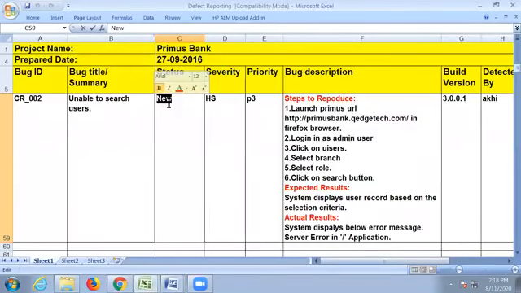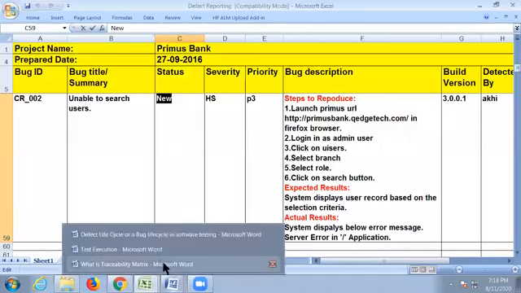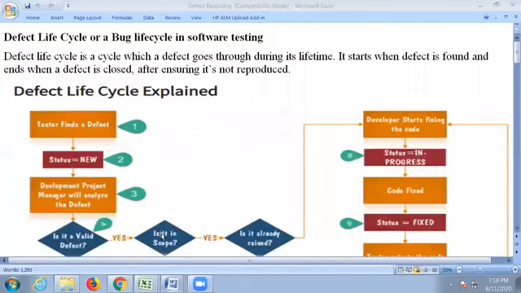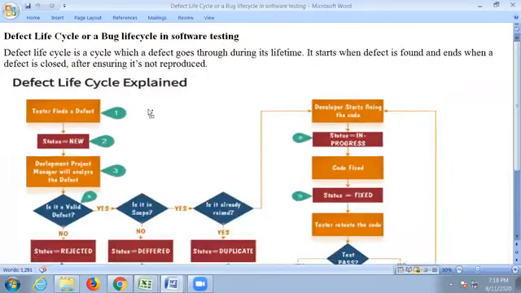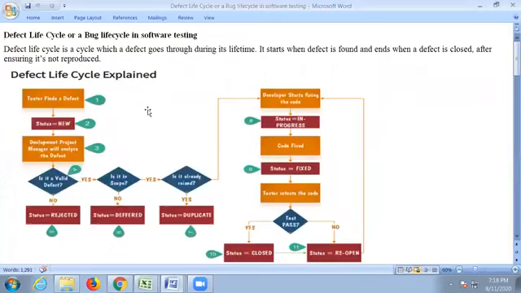Now we'll discuss in bug life cycle. That is what we are going to work with the defect reporting. Same way, I'm explaining about bug life cycle or defect life cycle also. How you understand bug life cycle? Let us understand this also, very, very important. What is defect life cycle or bug life cycle? It's common for both manual team and automation team here.